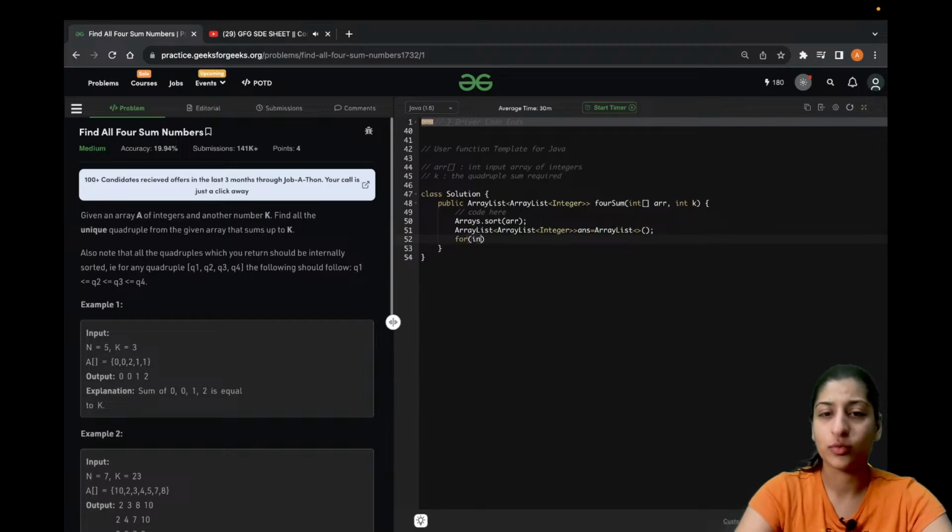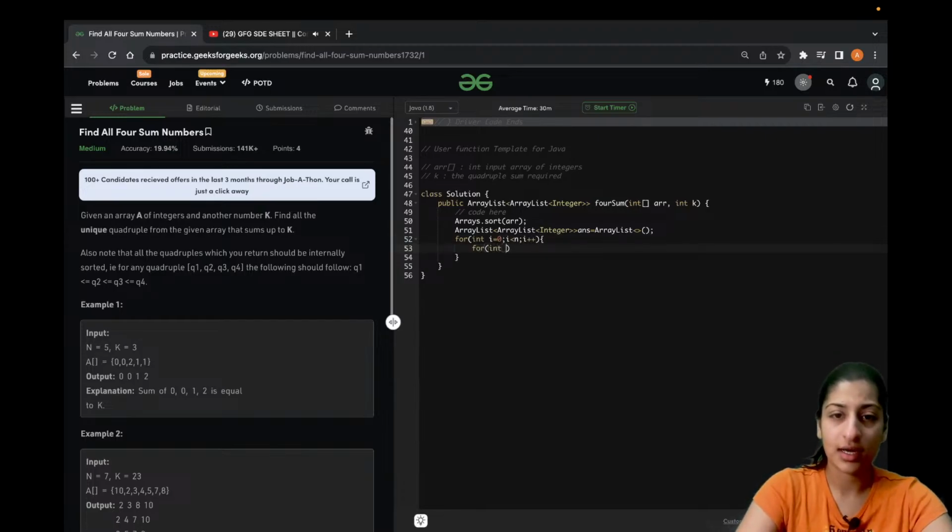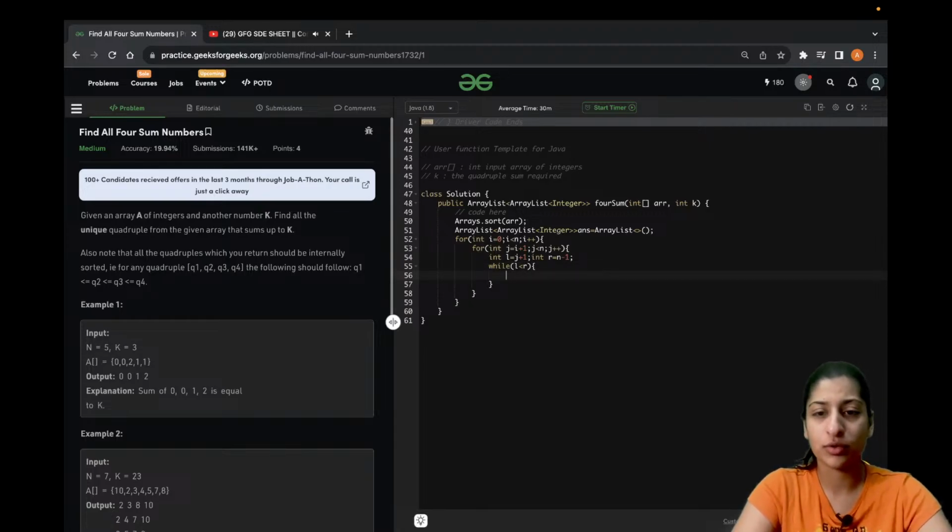Now let's start with the loop. For int I equal to 0, I is less than n, I plus plus. For int j equal to I plus 1 always, j less than n, j plus plus. I am taking 2 pointers, int left starting with j plus 1, int right starting with n minus 1, right? Where my left pointer should be less than my right pointer, or it can be equal to also.